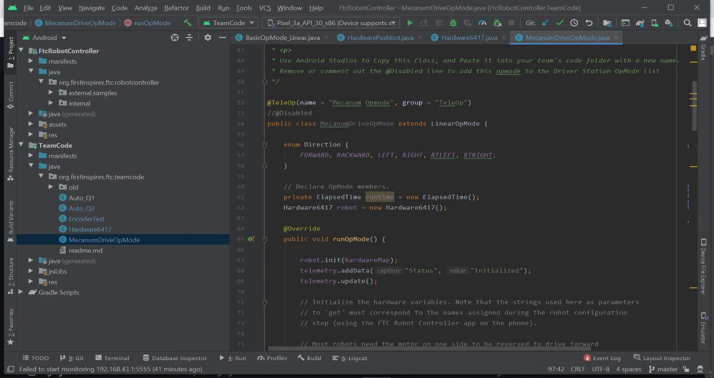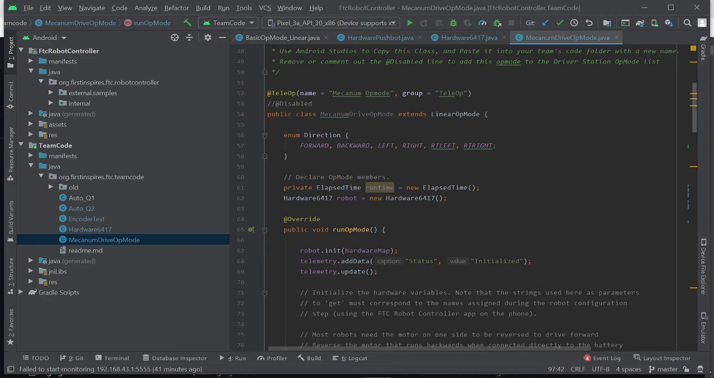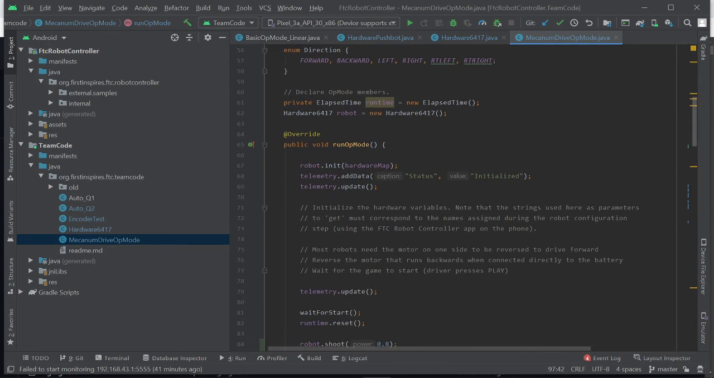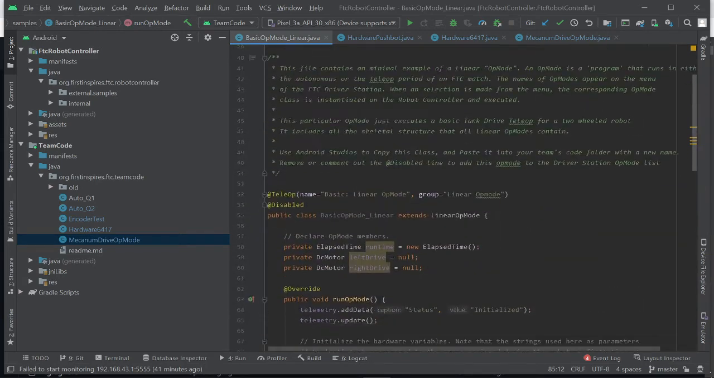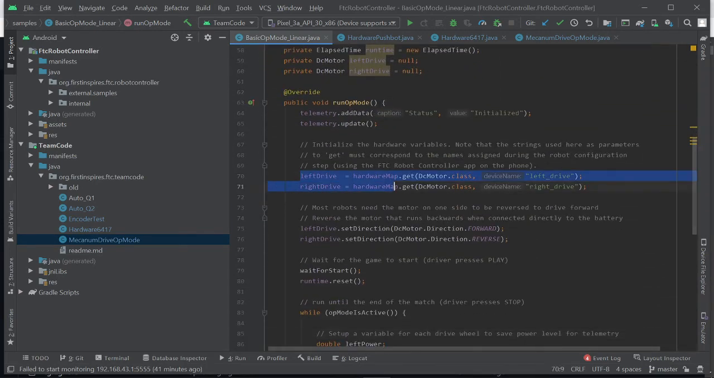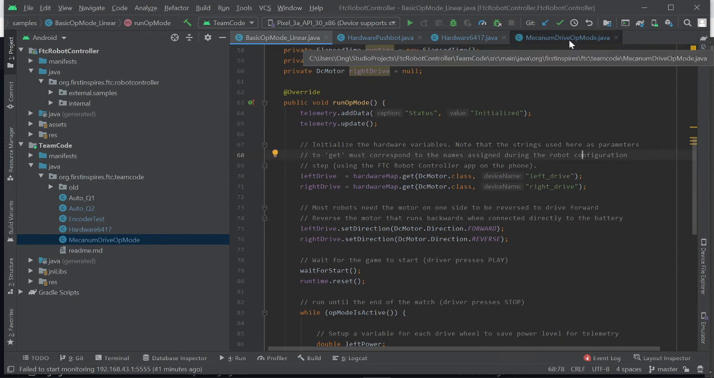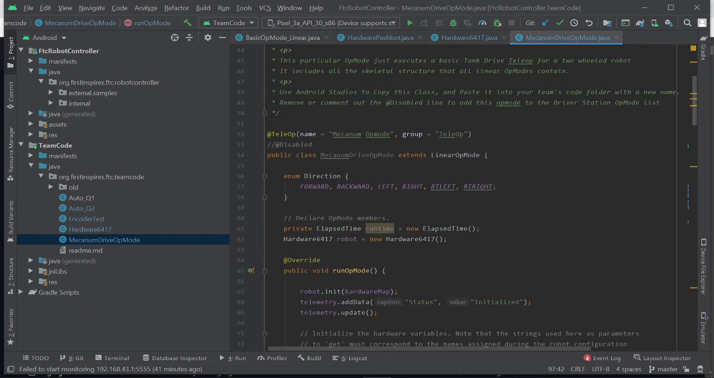As I said before, you want to comment out disable so that it shows up on the teleop on the driver station. Afterwards, you can see that we don't actually set up the motors and everything like they do in the example code. Here they're getting all the motors from the configuration. We don't do that since we already have this handy hardware map. So instead of doing all that, we have this one line right here.